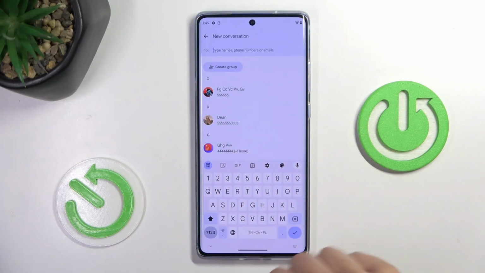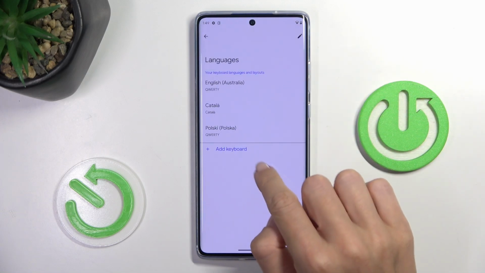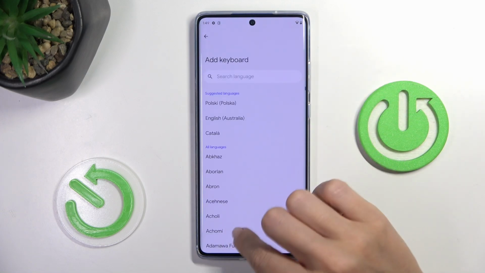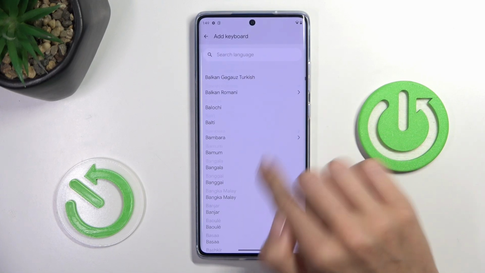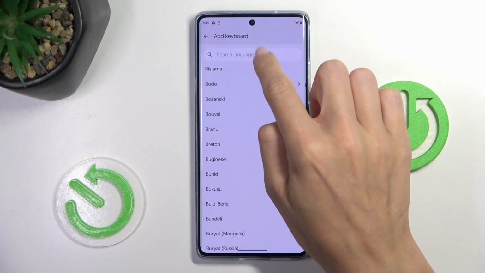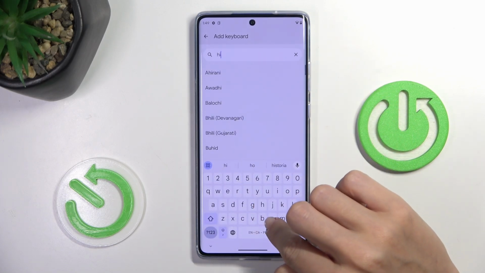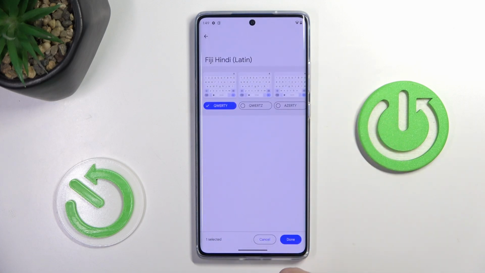Click on Start Chat to see your current keyboard, select Settings to change it, mark Languages and tap Add Keyboard. Choose the language that you want to apply. You can either scroll all the way down till you find the preferred one, or in search area you can look for it. And if you want to apply this one, tap on Done.